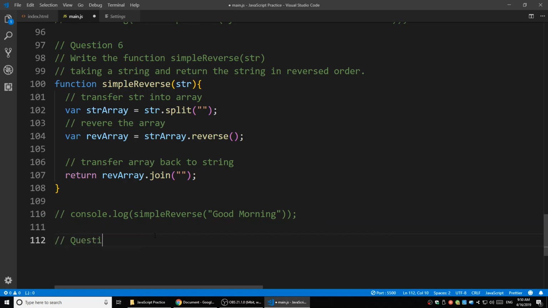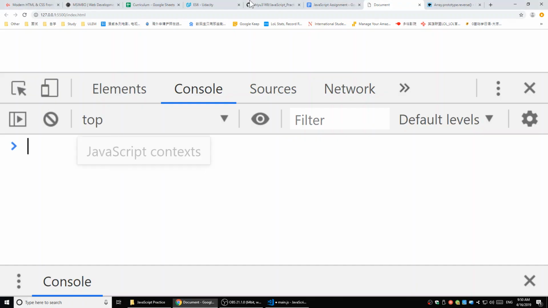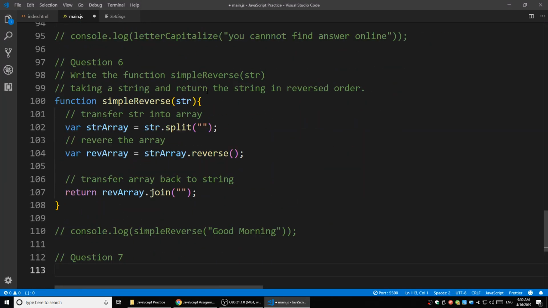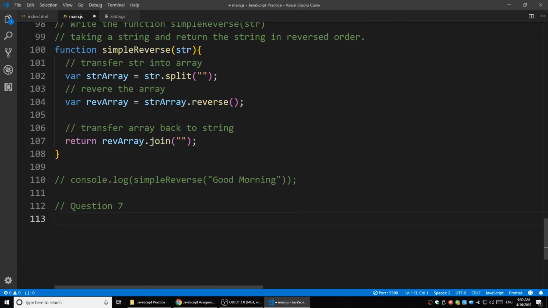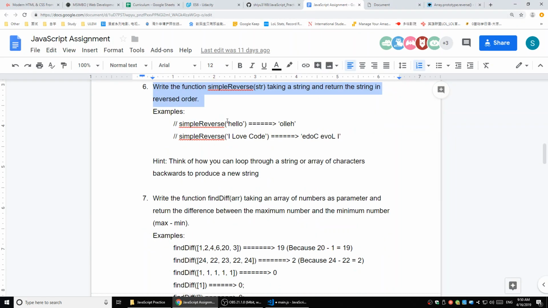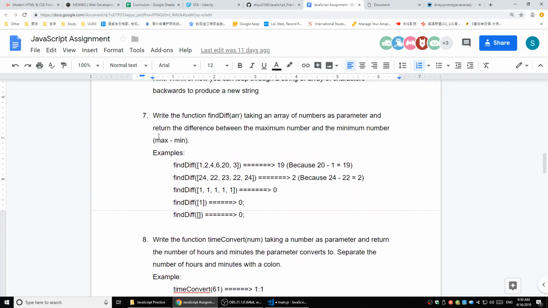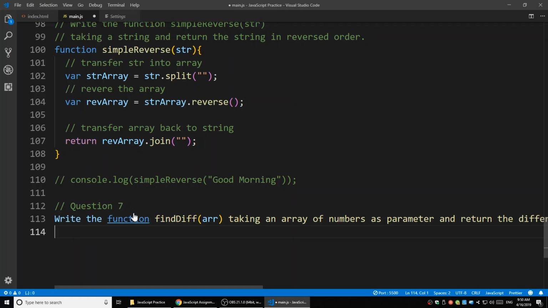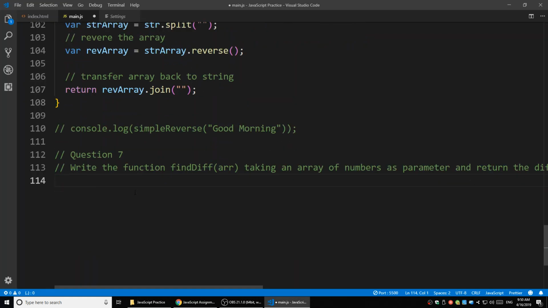Question number 7. For each question, you're going to have more than one solution. As long as your solution works, you can just leave that there. You don't have to be the same as mine. Or you can write both of them there. There are many different solutions for one question.